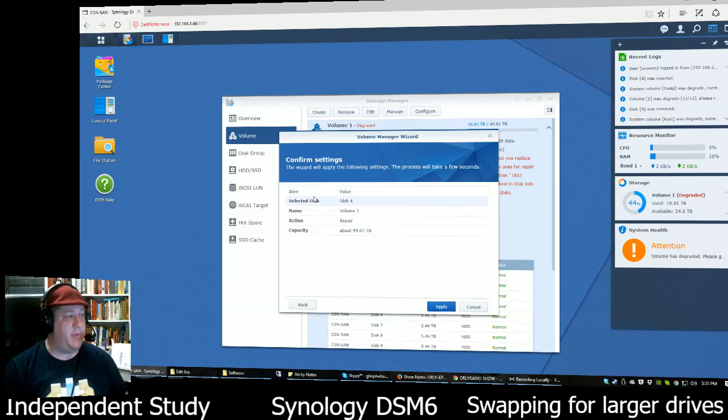Okay, and here's the confirmation step. Select a disk 4, volume 1, repair, about capacity. Now, see that number? That is a bigger number than the total that I have. Because what it's going to do is it's then going to dynamically expand the total usable space into the drive.